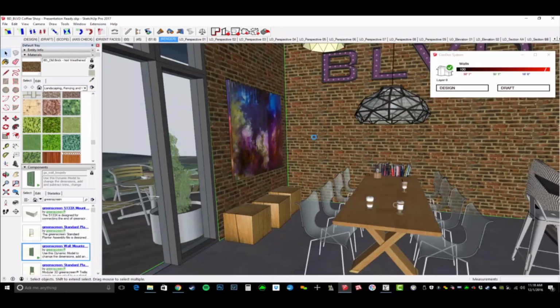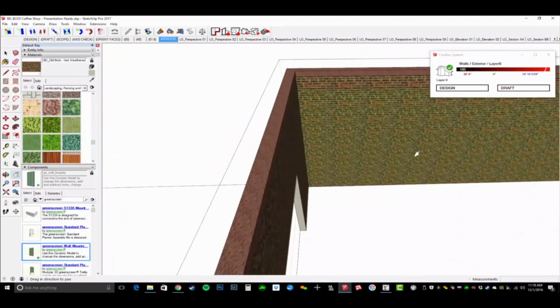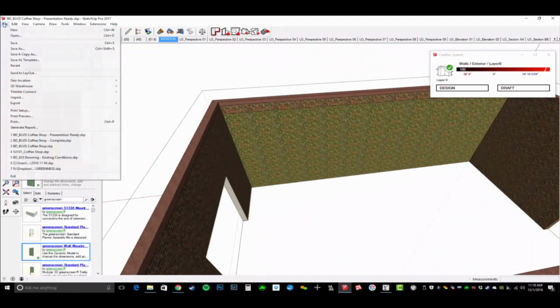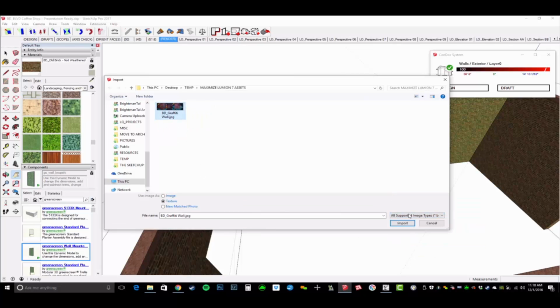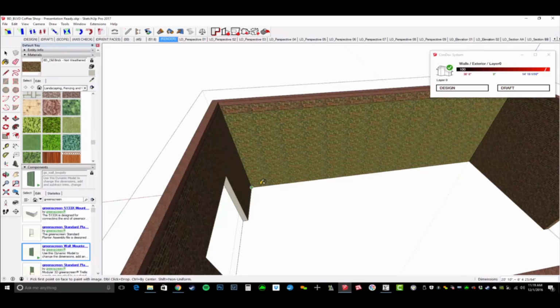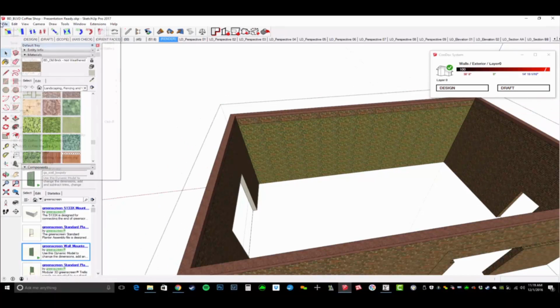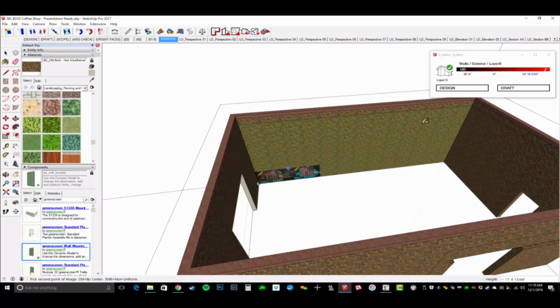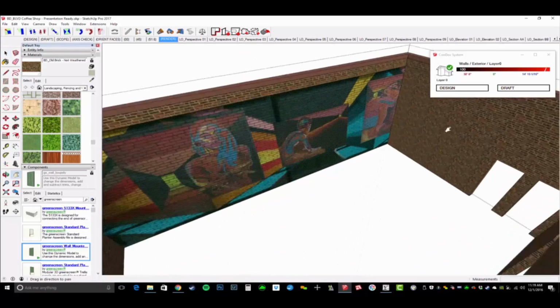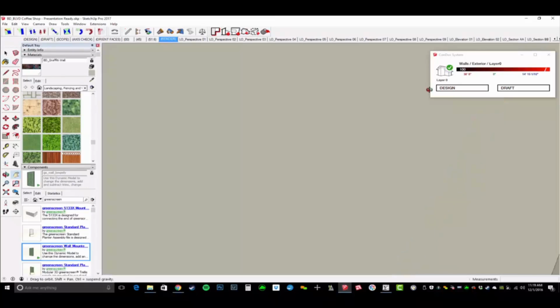And then I want to show you how we can assign a texture. So we've got another tutorial coming out where I'll show you how to make this graffiti wall. So I'm going to go to all supported image types, and I'm going to import this texture. So I'll go File and choose Import, import our texture like this, and I'll click and drag there, and then I'll sample this and paint it on that wall.